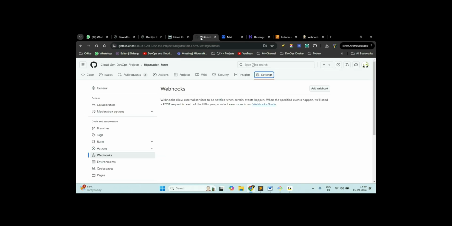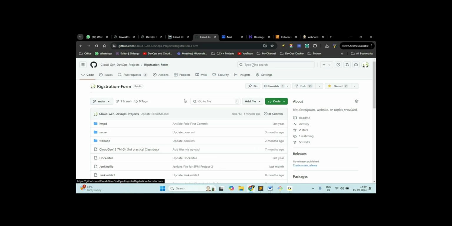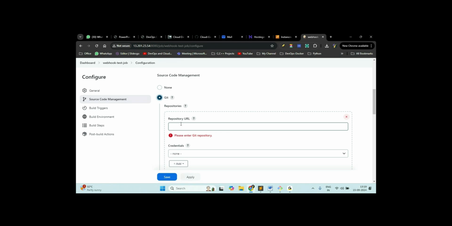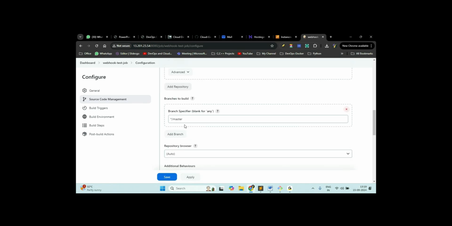Now go to your repository. Click on any one repository. I'm choosing this one. Now get this repository, click on Code and copy this one. Next, move to your Jenkins. Now place your URL here and change the repository branch. Here I am choosing main, or else you can choose a dev branch, QA branch, production branch, or pre-production, depending on your requirement.